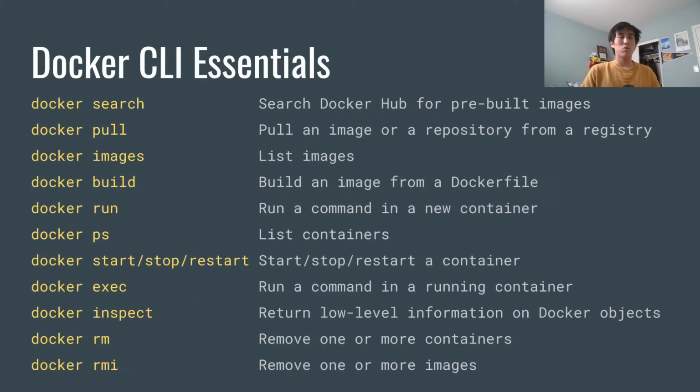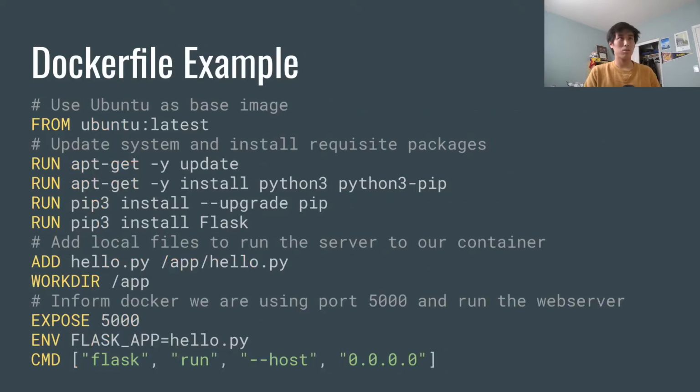But yeah, so how do we create these? Actually, let's go to this first. So how do we create these images? You create these images using something called Dockerfiles, which you may or may not have heard of or seen.